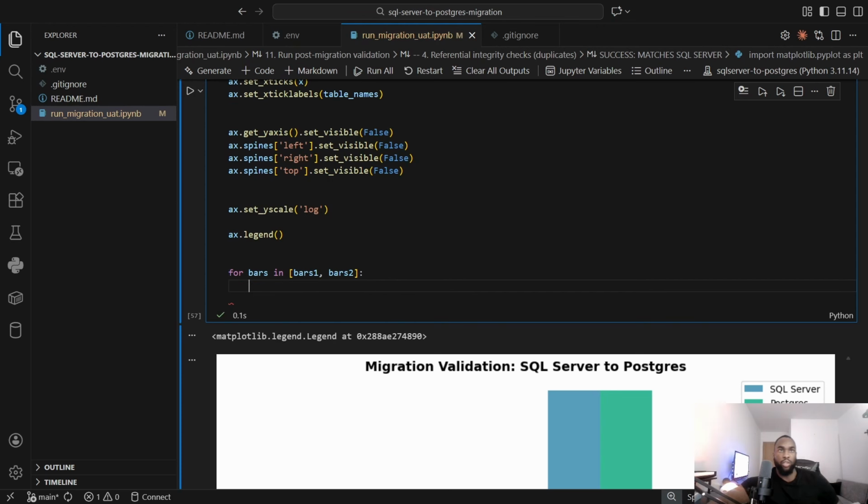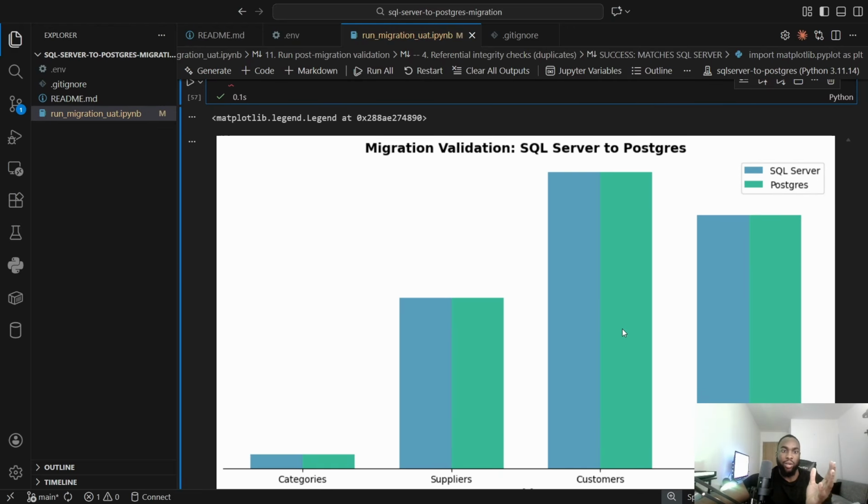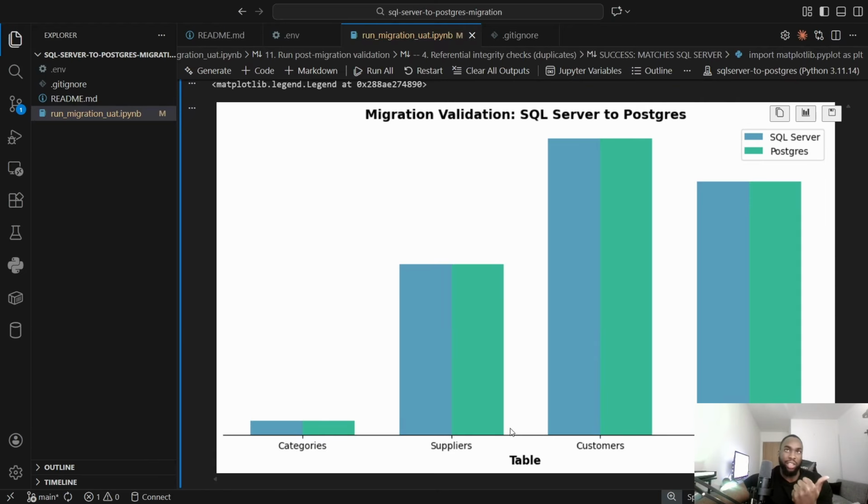Okay. So what's going to happen now is we're going to start by creating a nested loop. Remember, we have 4 tables that we're trying to migrate. So we want to compare the row counts in SQL Server and Postgres for each table. And that's going to mean that we're going to have 8 bars in our chart, which is what we can see right now. So SQL Server will have 4 bars on this chart, and so would Postgres.